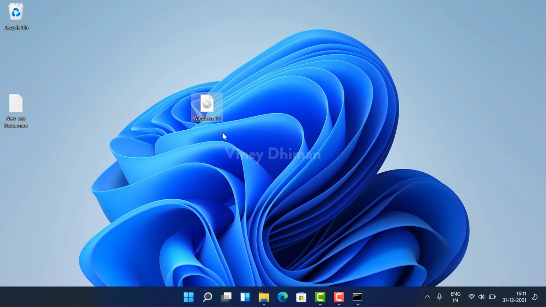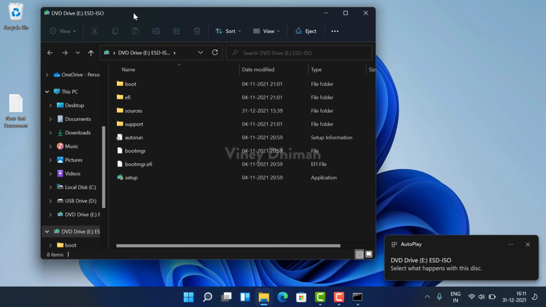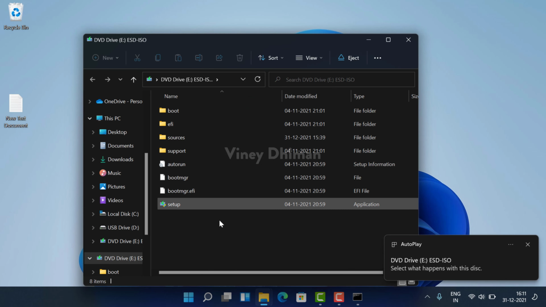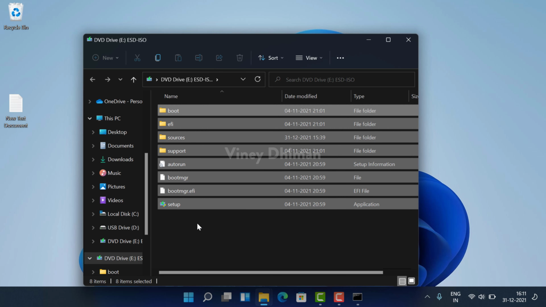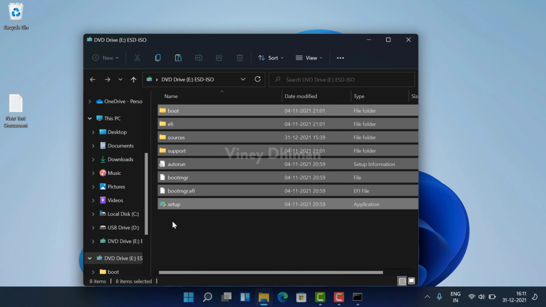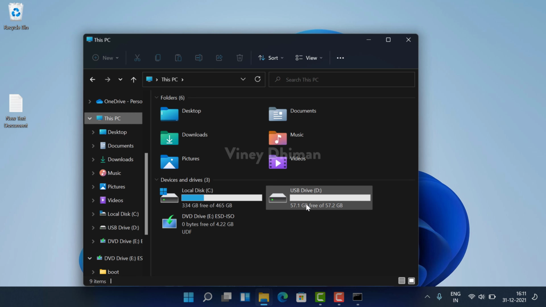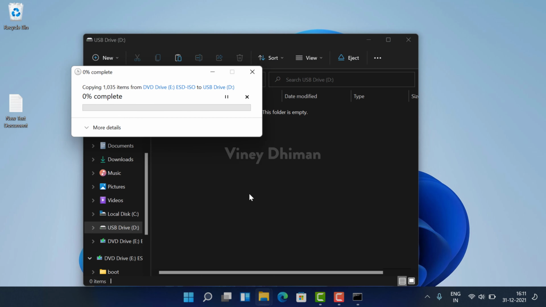Now you need to locate your ISO image of Windows 11 and double click to mount the ISO image. Now you will get all the files and folders available in this ISO image. All you need to do is just copy all the files, locate the USB stick, and paste the data into the stick.